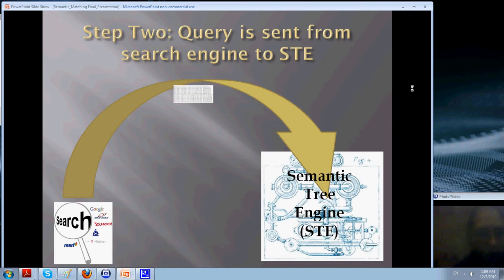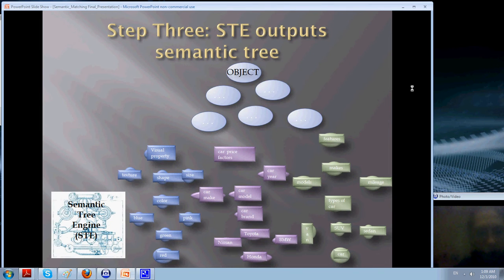Step 2 is that our query is sent from the search engine, whatever that may be, over to the semantic tree engine. There in the semantic tree engine, a query tree is built. So we have here an example query tree, and the leaf nodes are red, Honda, and car, and the subtrees are in different colors for each, and let's zoom into each.